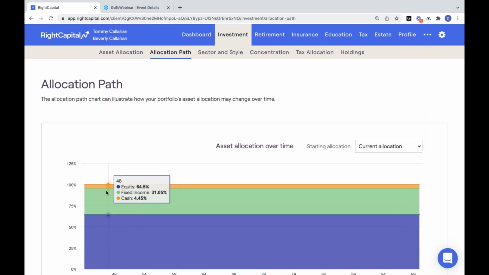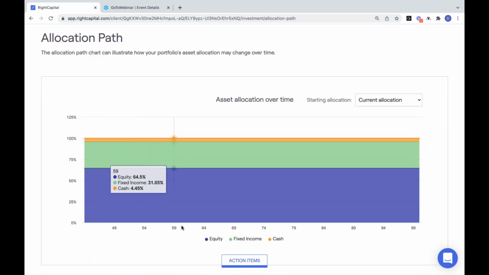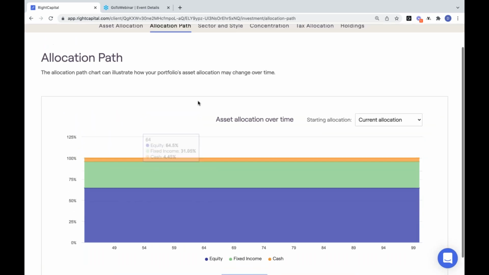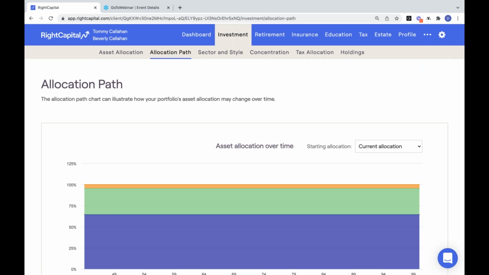And we can see that specifically within this allocation path, where we have the client's life expectancy on the x-axis, and we have the makeup of equity, fixed income, and cash over time listed. Now, it's very simple to transition a client's investments over time, and we have a couple ways to do that.